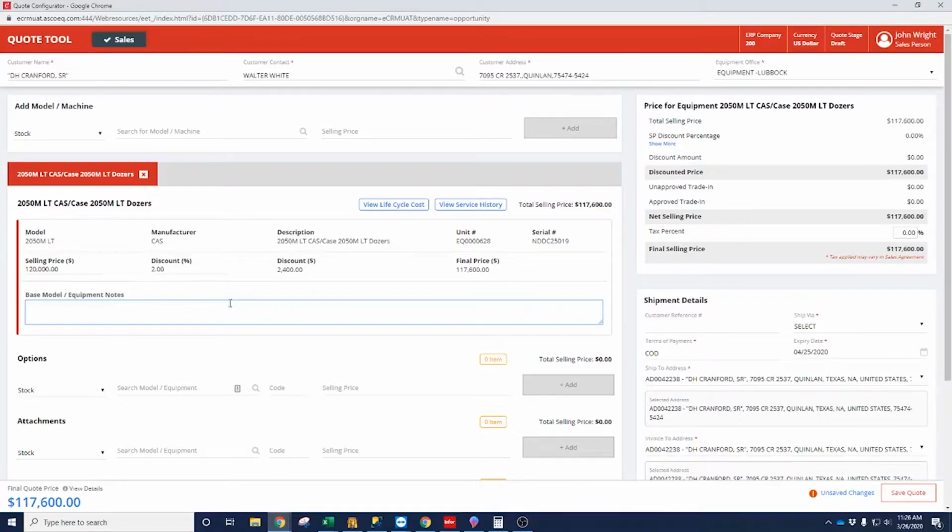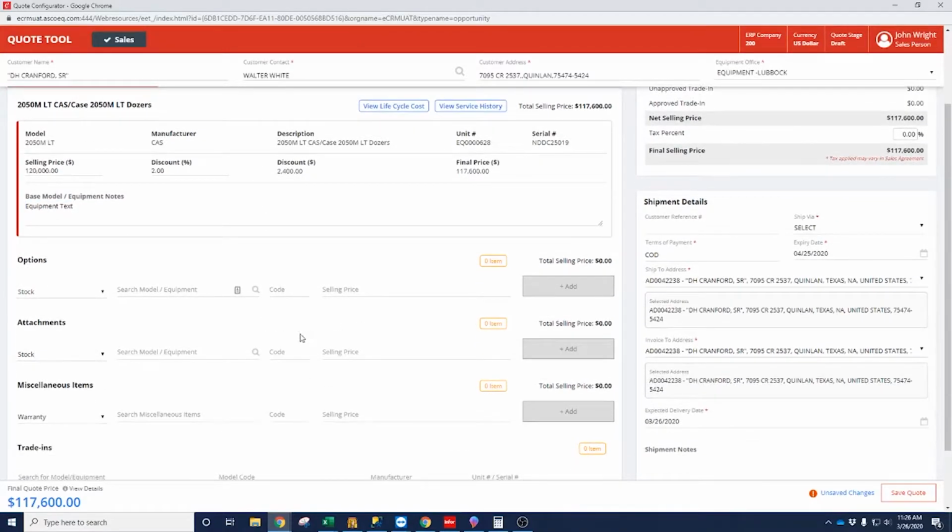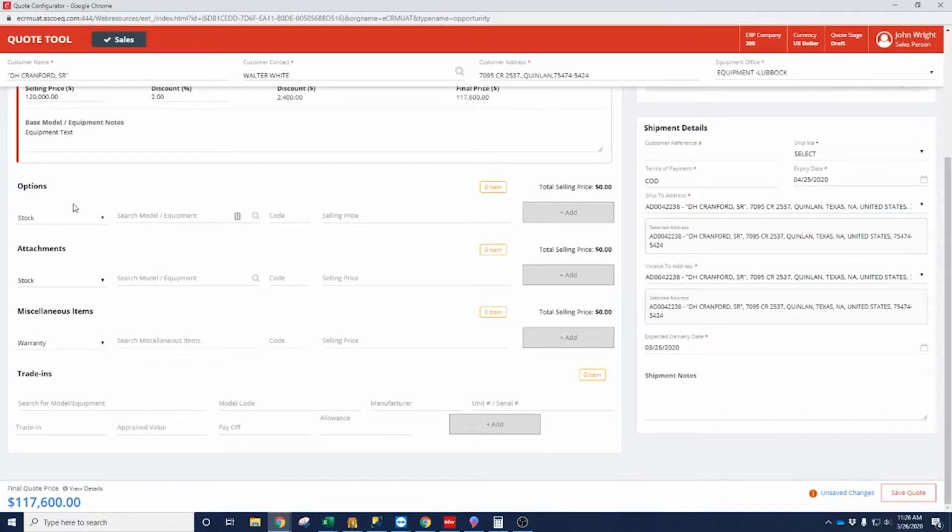It will be editable when it pulls in. But you could add something here if you wanted. Equipment text. Ignore options for now. I don't think we have anything set up for there. But we can look for a ripper attachment.